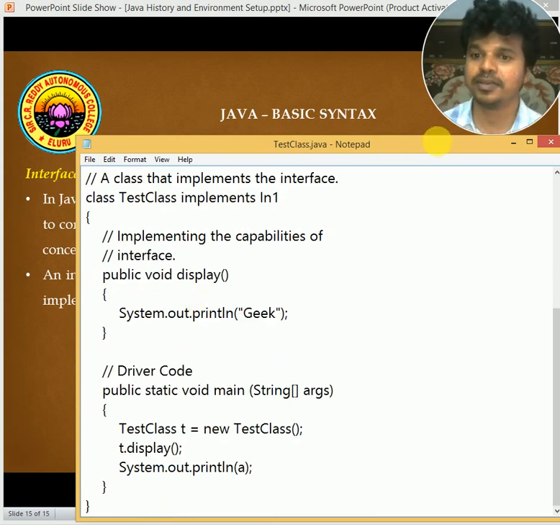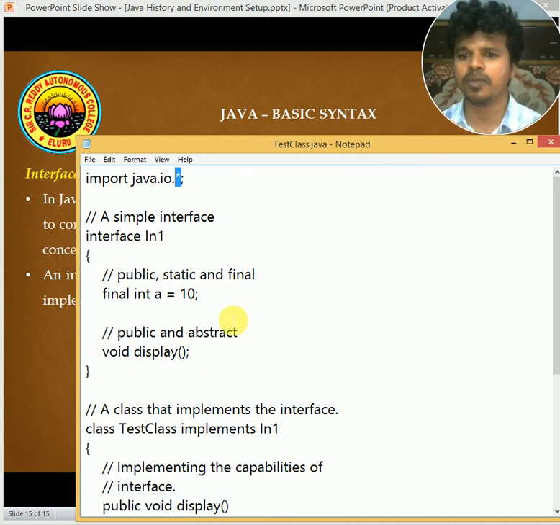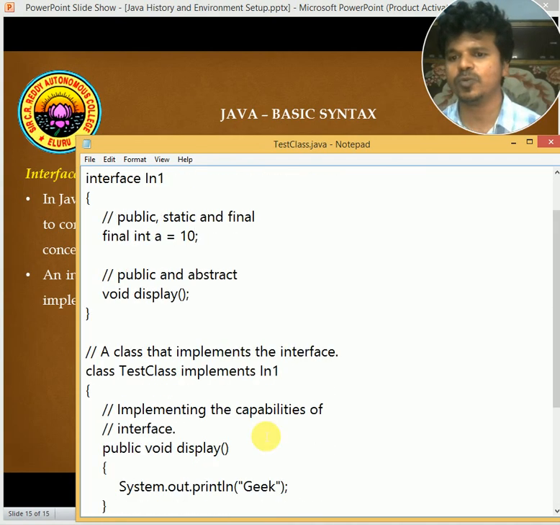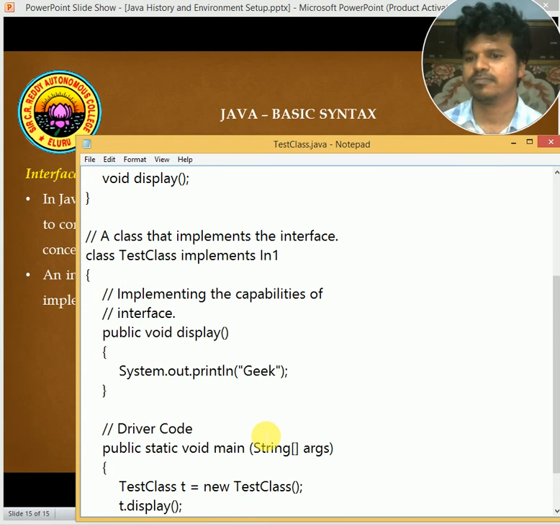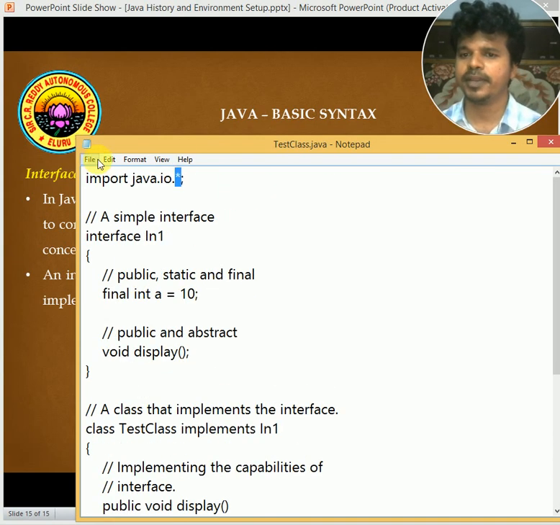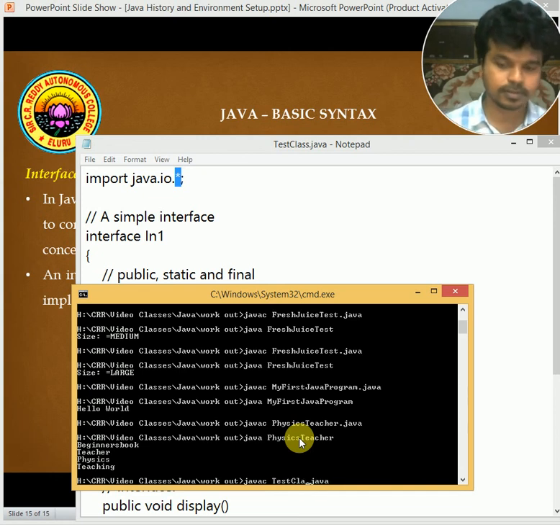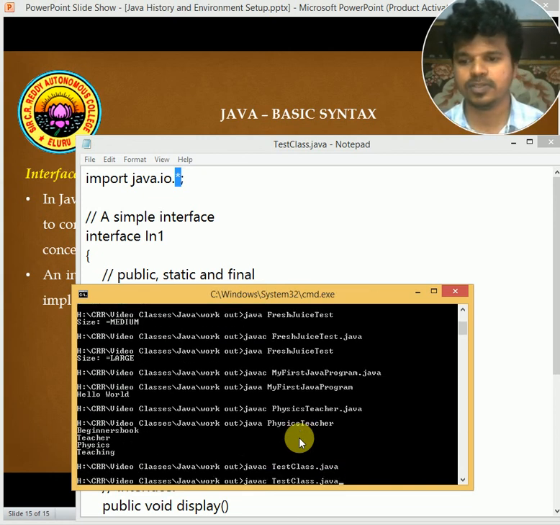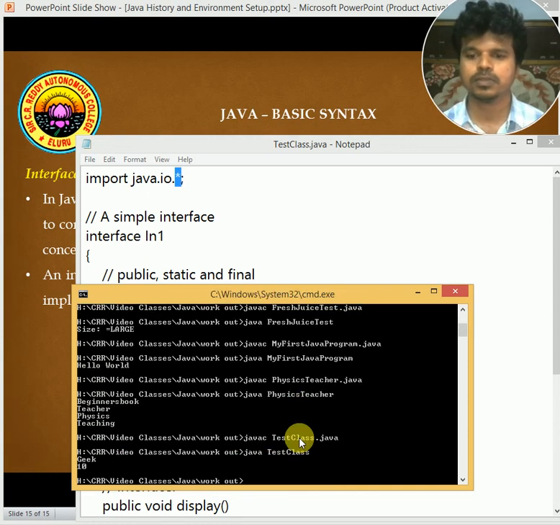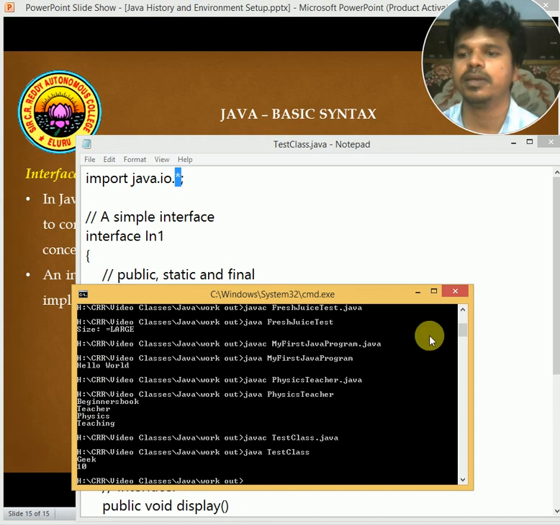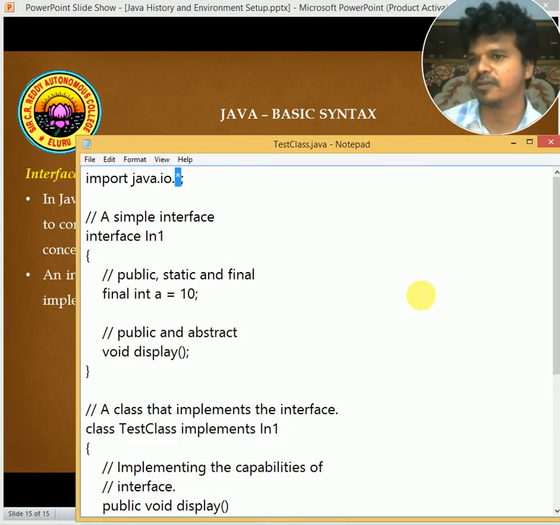This is the interface. If I execute this program, what will display? Geek and value 10. Right, I already saved it as TestClass.java and just compile with javac. Running it, Geek and 10 are displayed here. That is the usage of reference purpose; we are using the interfaces.